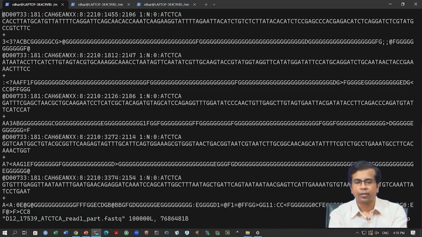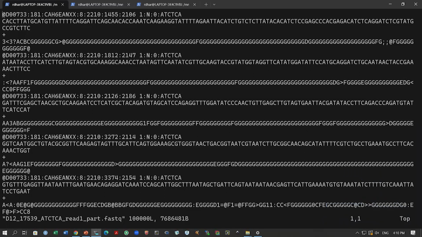Now the file is open, you can have a look at the data. One thing I will warn you about is do not try to open a huge file with VI, because that might lead to problems with the system. This might crash your system. I am opening this because I know this is a small file, and I can show you some of the utilities of these VI commands. Now, this is a FastQ file, as you have seen from the extension.